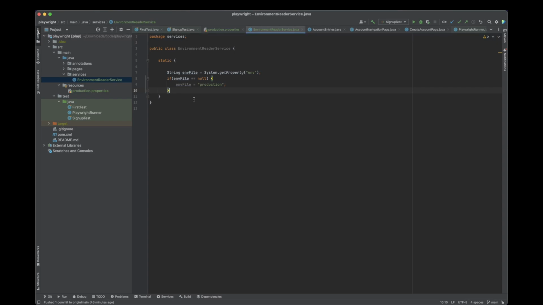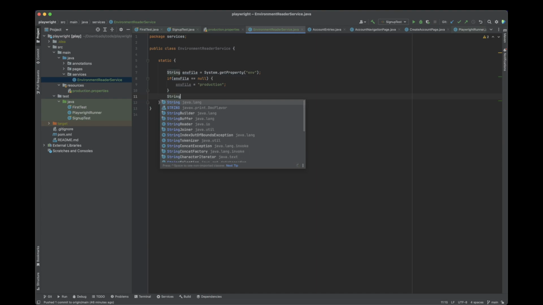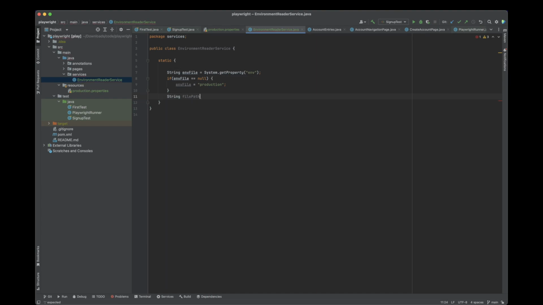Perfect. Now, next, I would want to construct a relative path from resources to my property file. I already have this name, production, so all I need to do is declare a file path. I already have production, which is in the environment file, and I need to add to this the extension properties. Let me spell this. Properties. Okay.